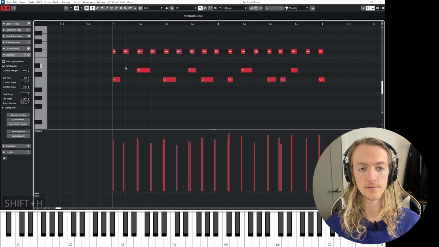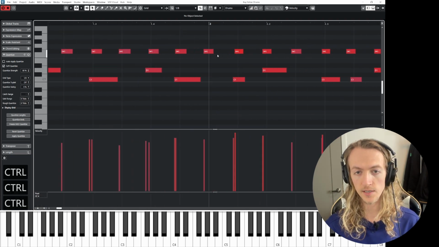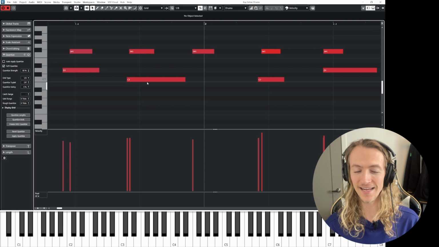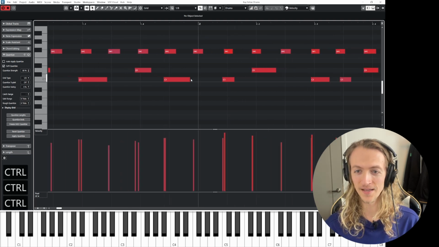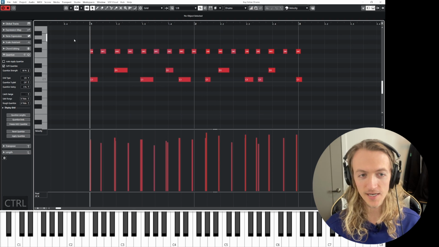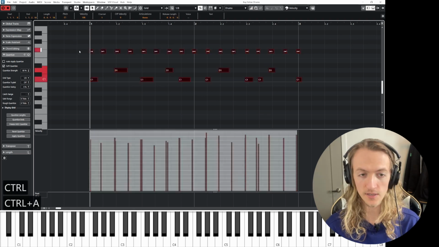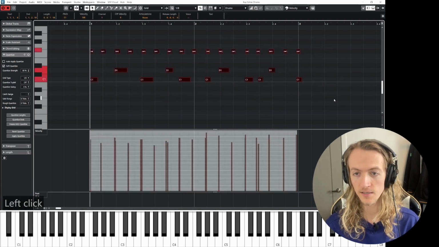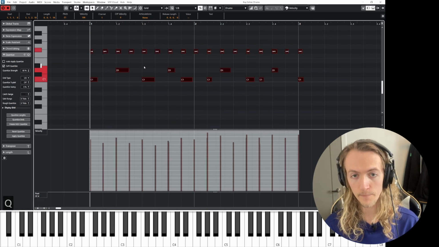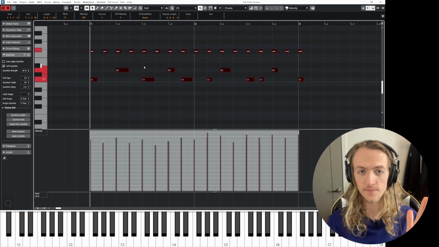Okay, so not bad, but check this out. Look how off I am. I'm human, and I sped a lot, and I did not focus on playing in time. And there's a quick fix for that. You can Control A to select all, or you can box. And then if you click Q to quantize, it moves it to the grid.